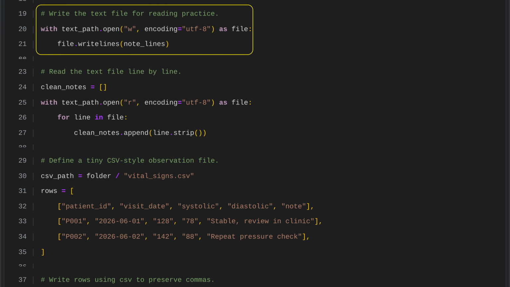Open a text file in write mode with UTF-8 encoding so characters are handled correctly. This creates the file or replaces an existing one, then writes several lines from a list into it. The result is a simple text file prepared for later reading practice, while showing safe, efficient file handling.